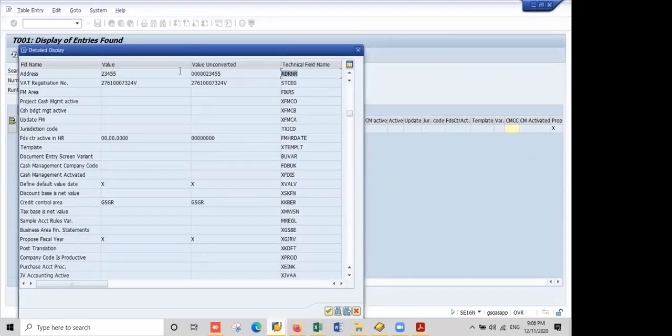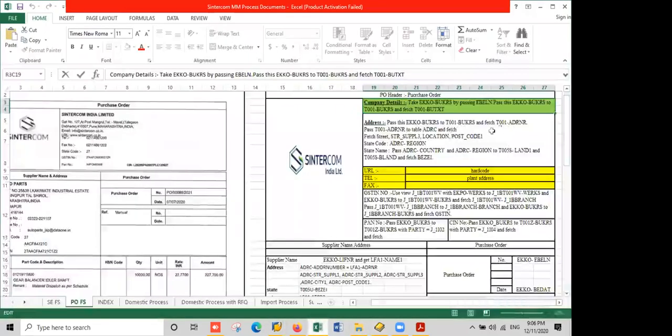See, ADRNR address. For that address, here is one more logic. You will get one number here, 2, 3, 4, 5, 5. So pass this number into this table. Sometimes this gets very boring because it takes too much time to build a logic. So T001 you can post it, this data ADRNR, and fetch all these data.